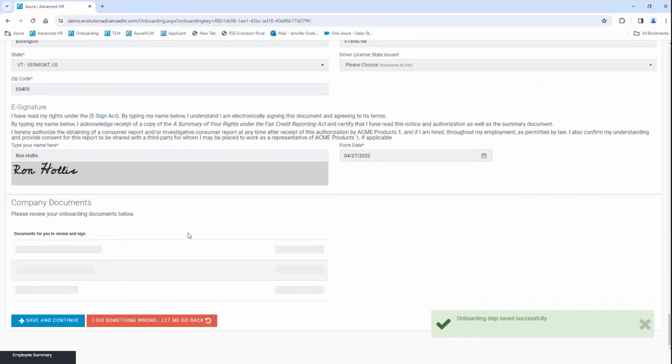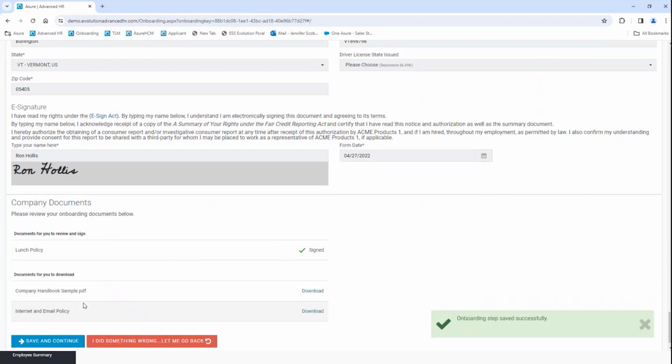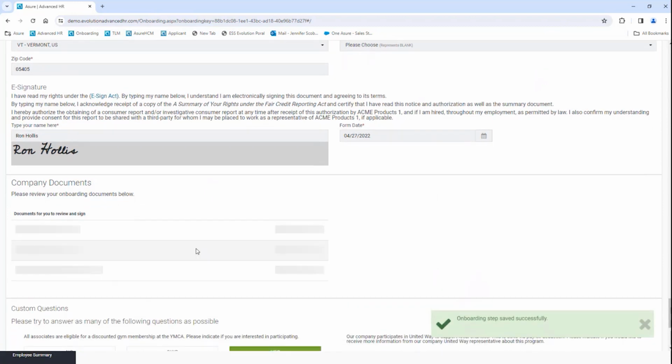And then the company documents. So the employee can view all those company documents that you've put out here. If they require e-signature, the system will require a signature. And you can see here, I've already signed this one, so it marks it as finished. And now I can save and continue to the next step.